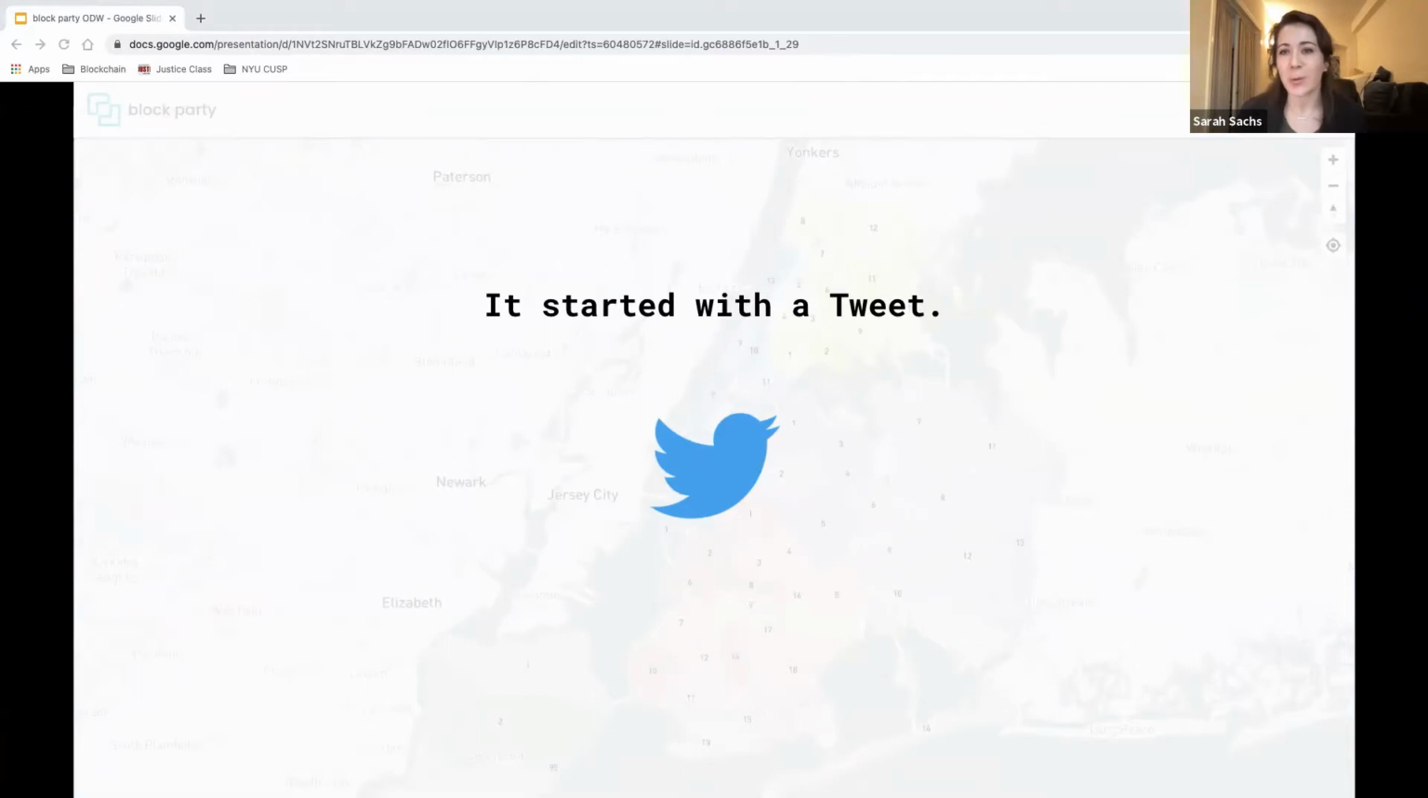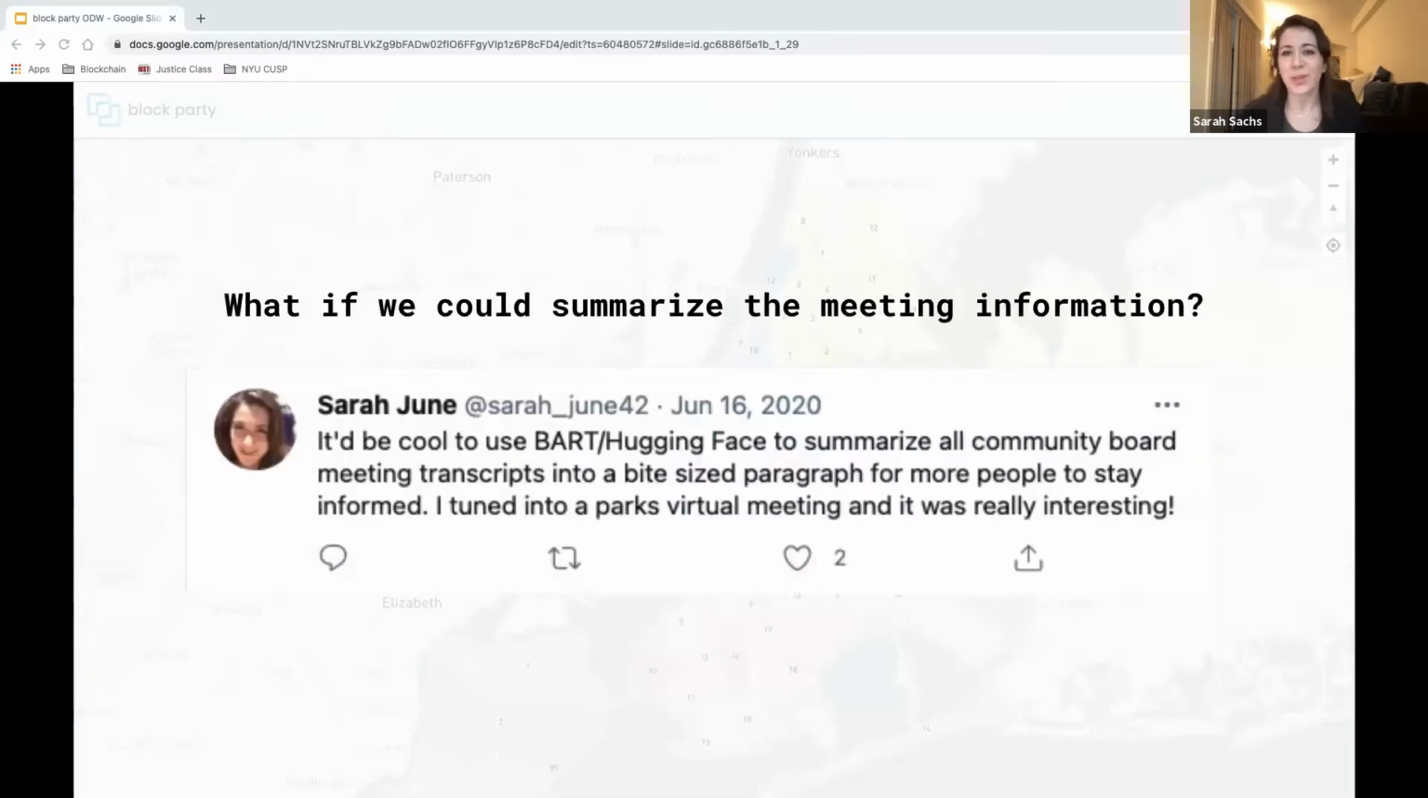But I was curious about what actually happens at a community board meeting. So I found where I lived in my district, and I signed up and attended the next meeting. The meeting was super interesting, and I realized there was a lot going on around where I lived that I wasn't even aware of. I started thinking, wouldn't it be cool if we could summarize the meeting information?